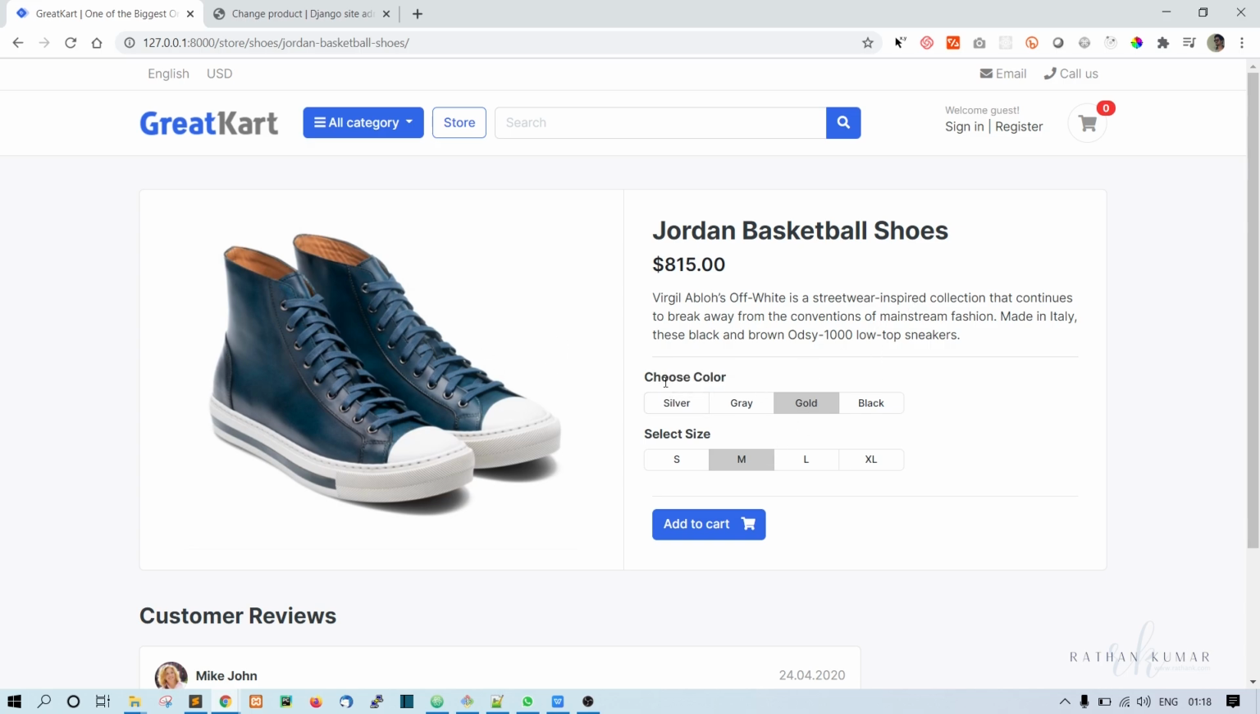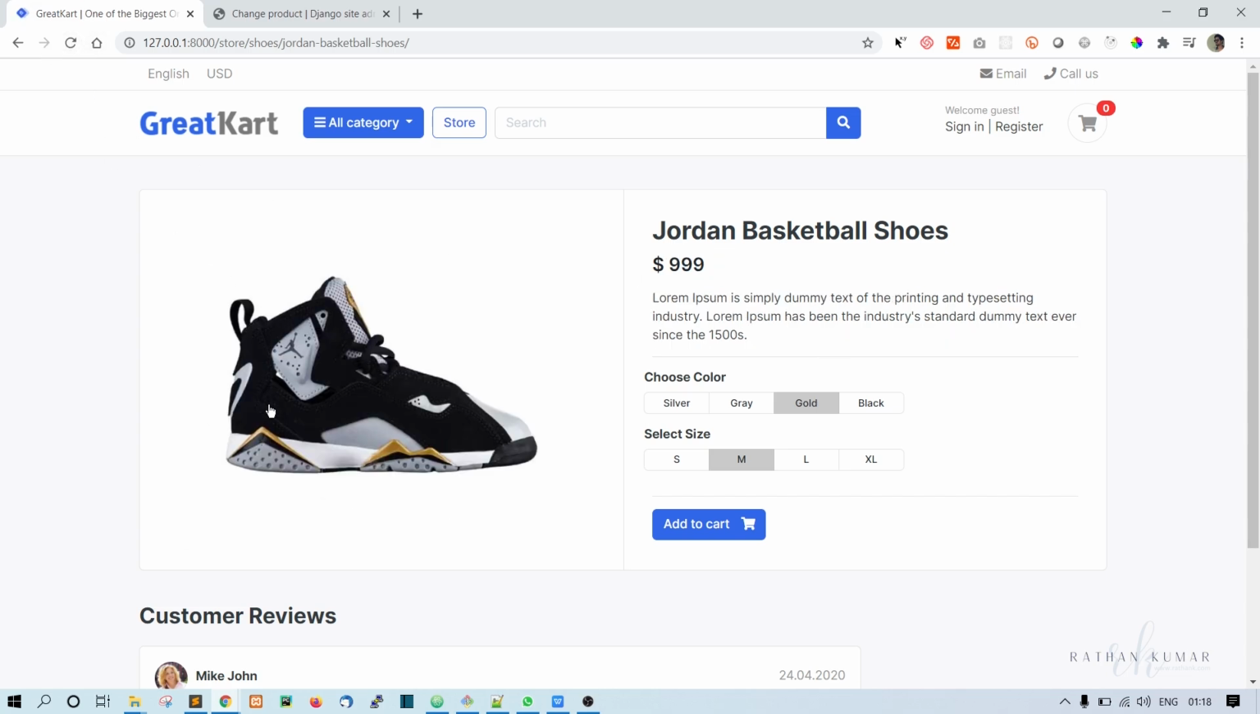And this choose color and select size, this is the variation of the product. We have a separate video for that variation thing. Okay, so let's just keep this aside for now. Let me just refresh it now. Okay, so the shoes image is coming, and the title, price, and the description is also coming. Okay, so I think that's it for now. We will take care of this choose color and select size in the future lectures. Okay, thank you.